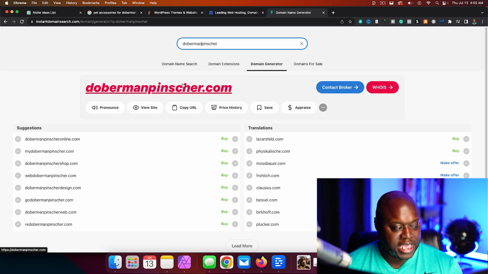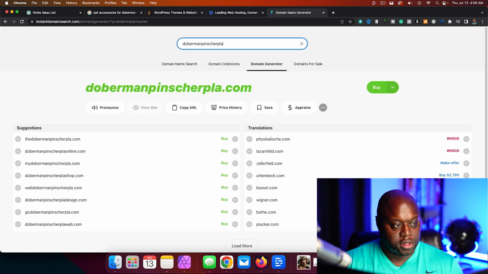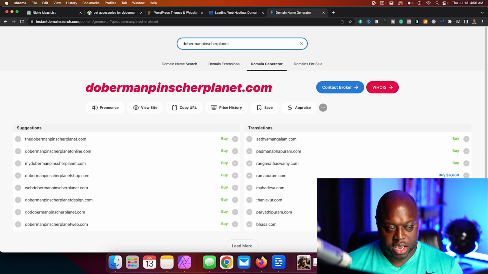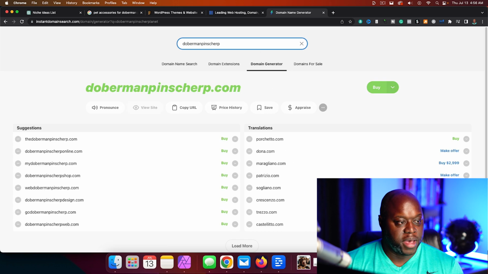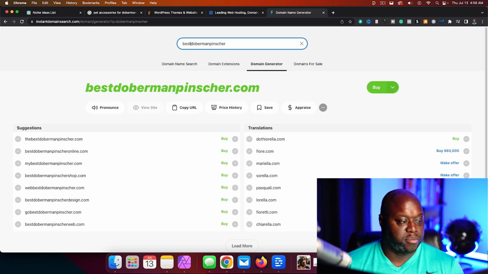It's in red, it's taken. What we can do is we can say Doberman Pinscher Planet, like this, and that is also taken. And we could come back and add something to best. We could say best DobermanPinscher.com. That's a good enough domain name for us. That's all we need. Now we can move on to the next step.